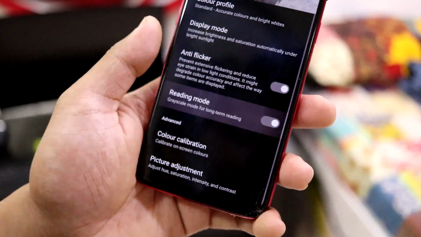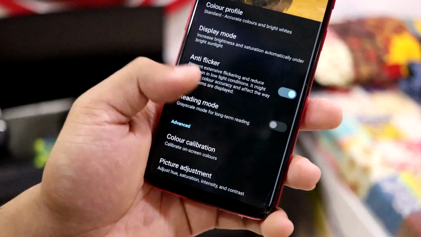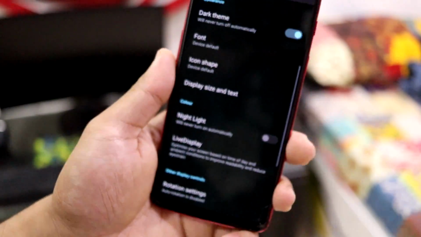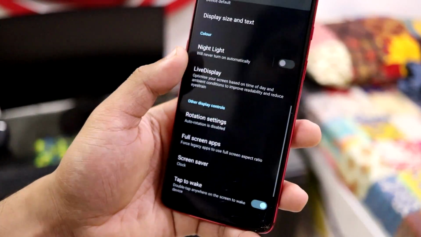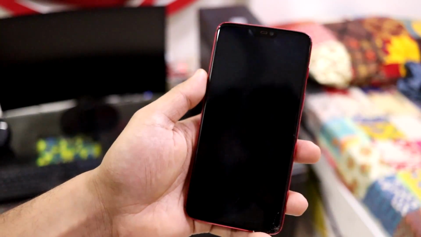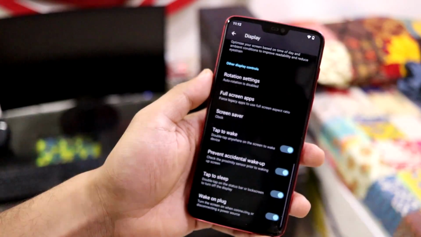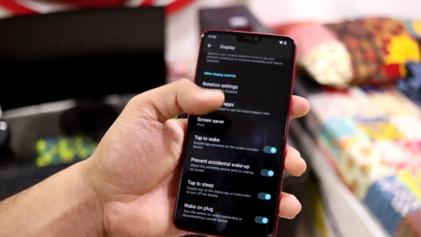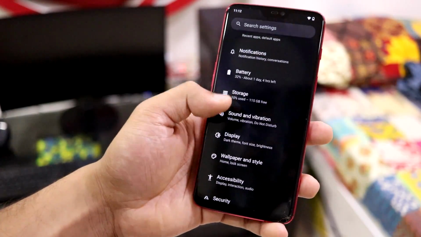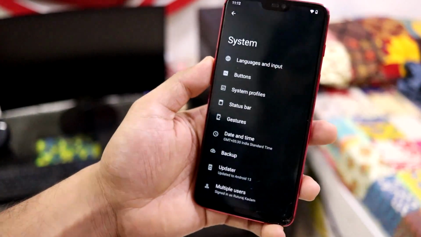And we also have the reading mode, which turns everything into black and white. Then color calibration, and also picture adjustment is present. So a lot of display customizations are present. Also, we have double tap to wake, and it works really fine. The first time, I guess, it only touched this part of my hand, but it did work now. So everything works fine.